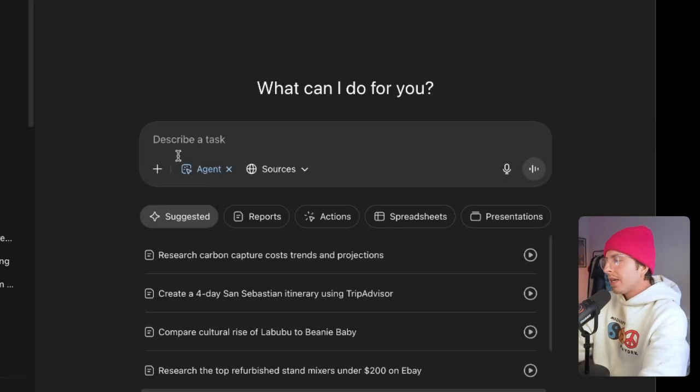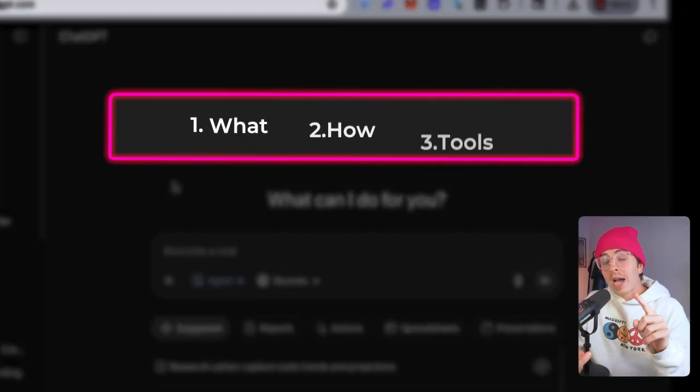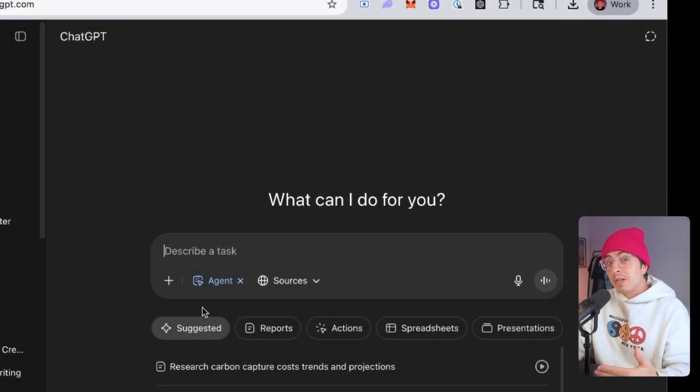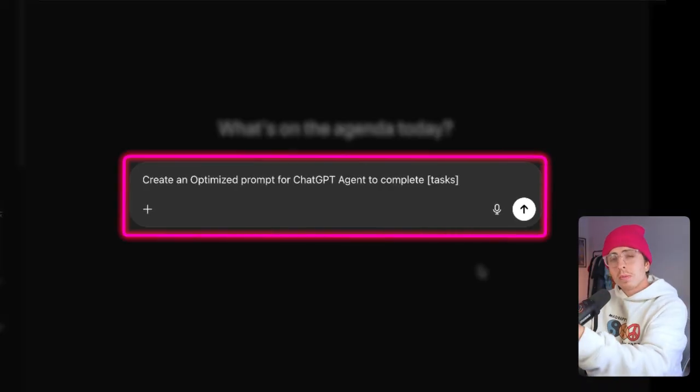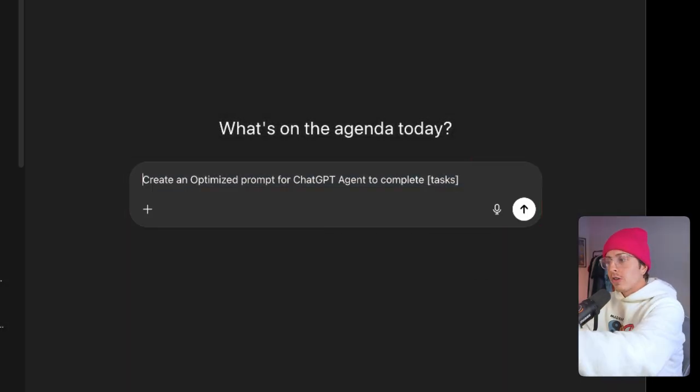But the key here is that you don't want to prompt it like you would normally prompt ChatGPT. It's a little different. For the best output, you essentially want to talk to it like you're giving an intern a job description. You tell it what to do, how to do it, and what tools to use. And my favorite way to write a prompt is to have ChatGPT do it for you. Here's a very simple prompt to use to get ChatGPT to actually generate you an optimized prompt for ChatGPT Agent.